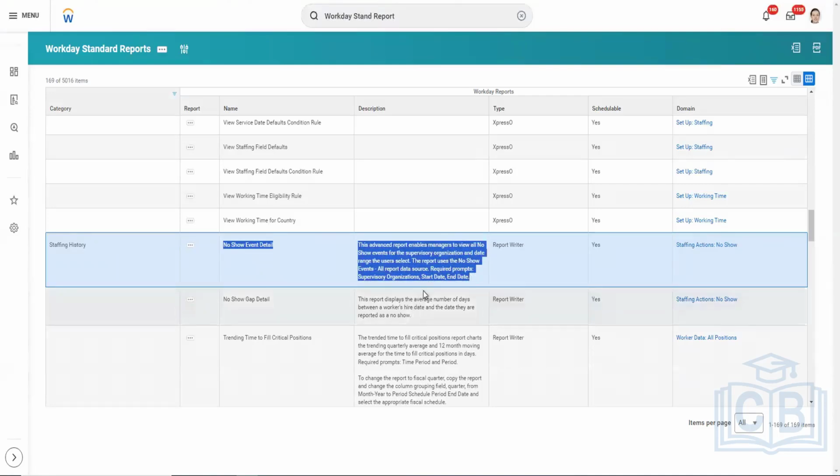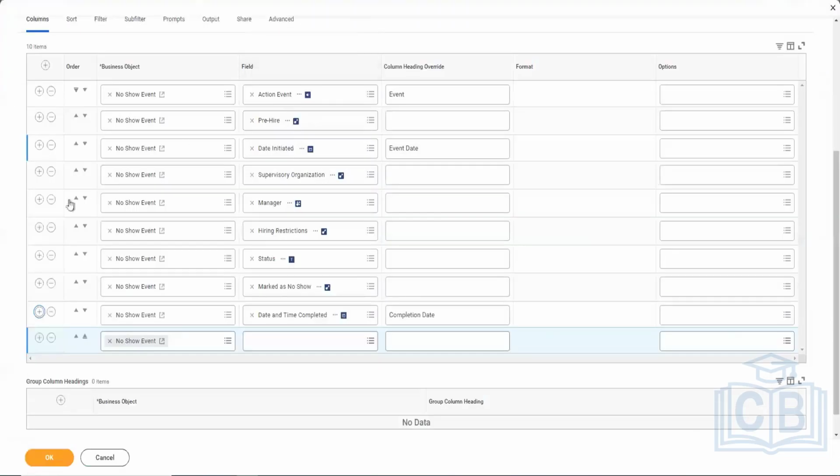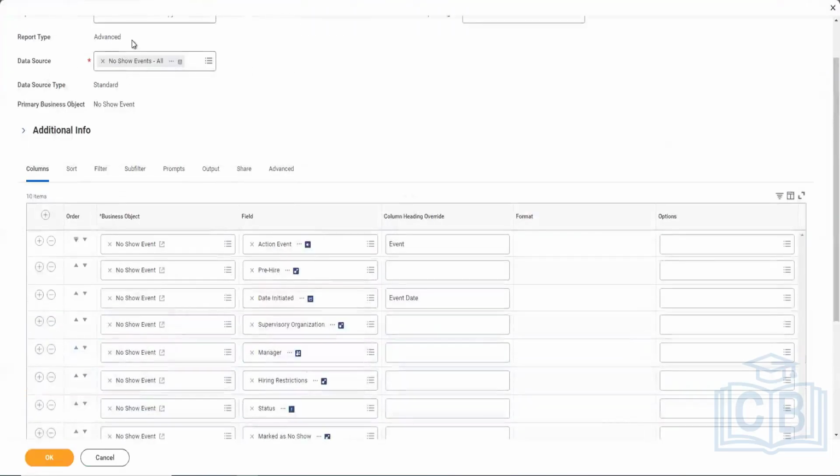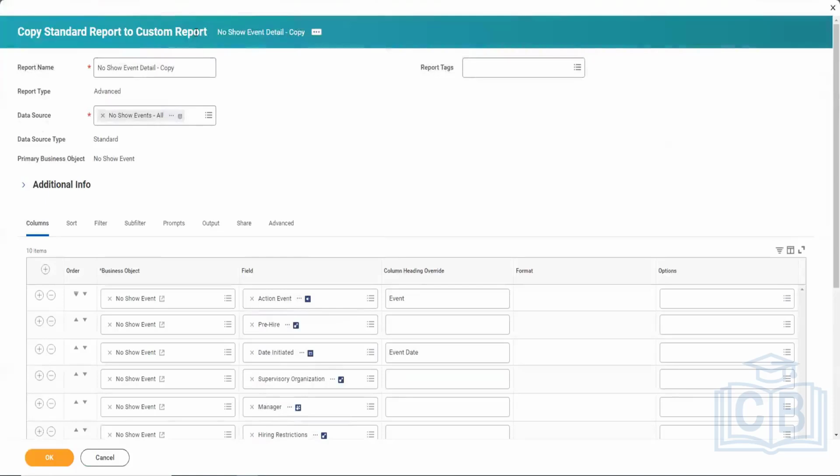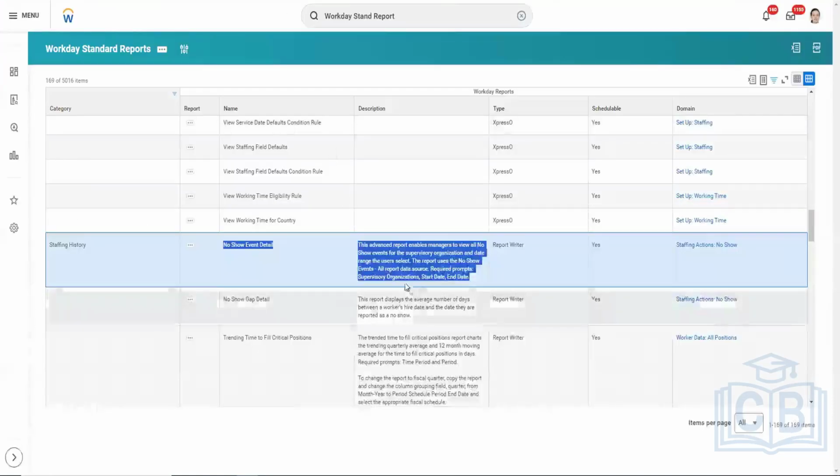The second clause here: can we add some more columns? No, you can't. Here I am able to do it because I have copied this report. When you copy the report, it becomes a custom report. Got it? Yes. So in a standard report, you won't be able to do anything. You will be able to just run the report.